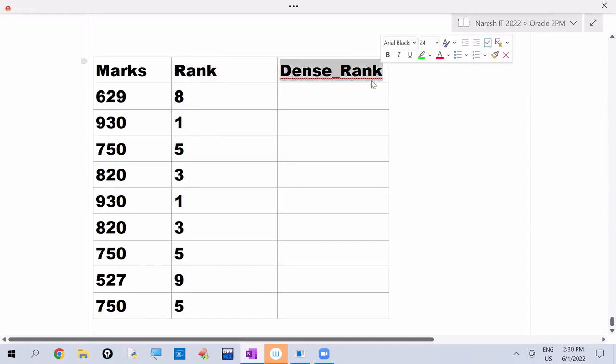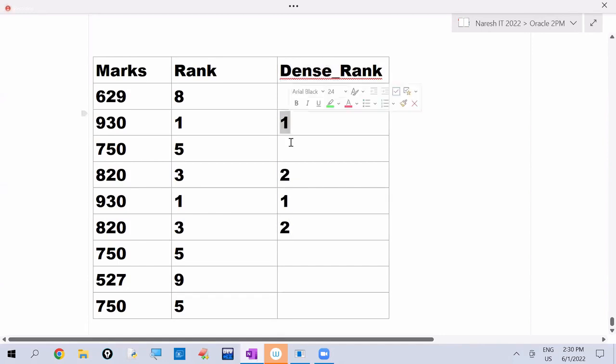Whereas if we use the dense rank function, it follows the sequence. What are the top marks here? How many students are there with 930? 2 students. For those 2 students, it gives rank 1. What is the second highest marks value here? 820. How many students are there? 2 students. For those 2 students, it gives rank 2. Observe here, it is following the sequence. The difference here is that dense rank follows the sequence in the ranking, whereas the rank function does not. If the same value is there, it gives the same rank, but for the next rank, it will not follow the sequence.